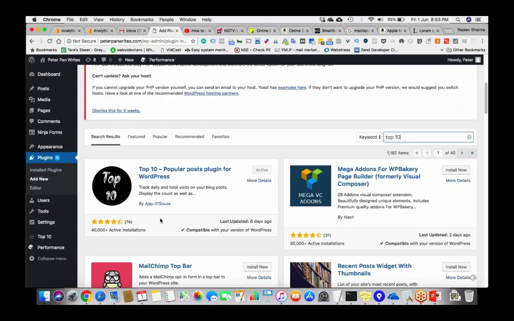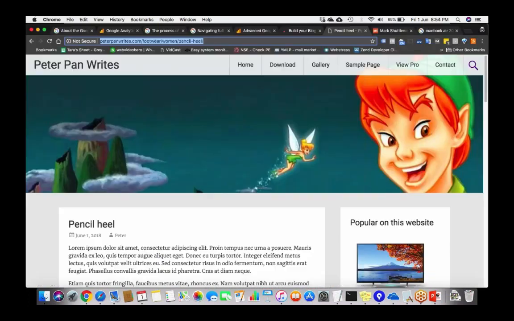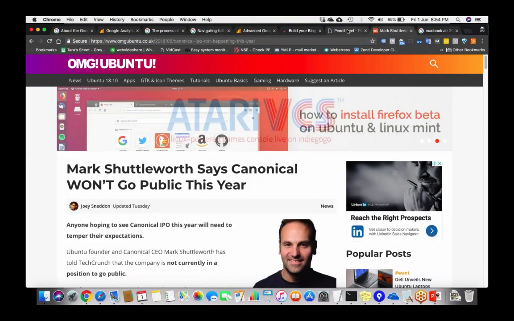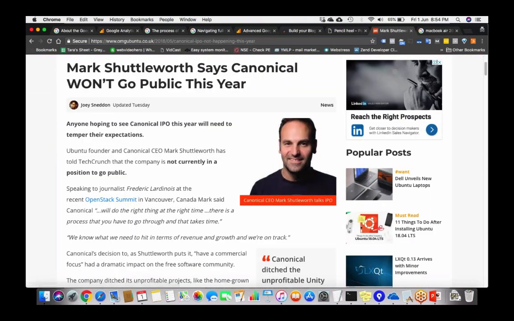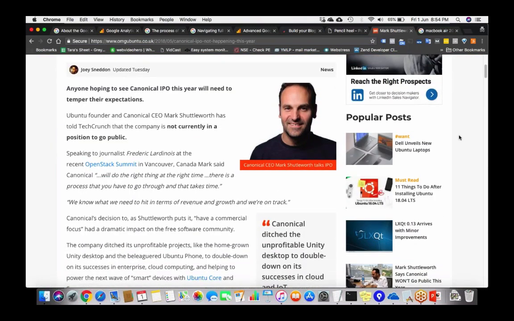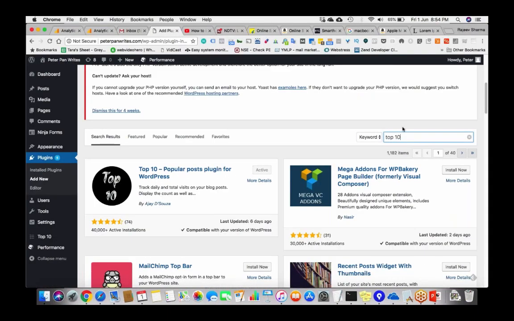Yeah. So this is the plugin. There are 40,000 plus active installations. On the website, ubuntu.com, we have seen that. Let me take you back to it. They're showing you the popular posts. The Top 10 is a similar kind of plugin which shows your popular posts on your website, right? So this is the plugin that you will be installing for this requirement, and I have already installed and activated it.